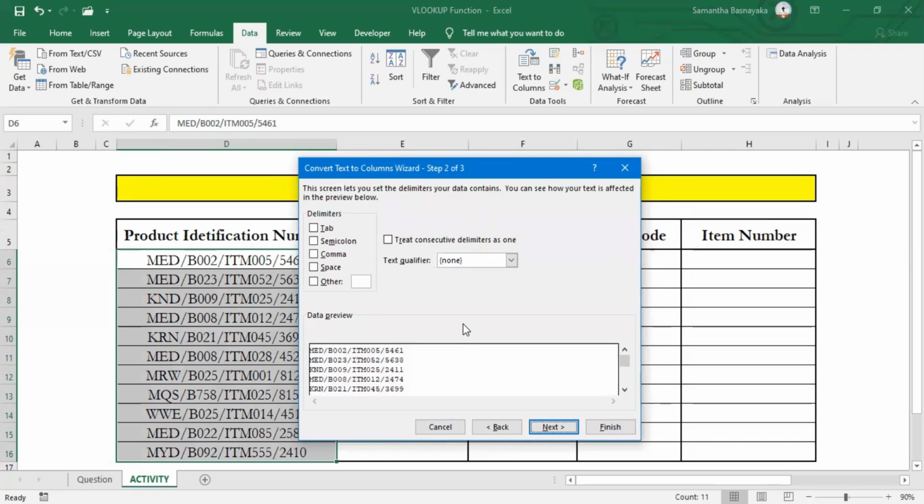Then at this point we should tell Excel what delimiters are available in our selected dataset. So it can be tab, semicolon, comma, space or any other character. In this dataset the delimiter is a forward slash. Then select and tick the option called Other and type a forward slash in the small box next to it. However, you can enter whatever character as the delimiter depending on your dataset. You can see just after entering the forward slash, the dataset is separated into 4 separate columns and the forward slash disappeared from the dataset in the data preview.